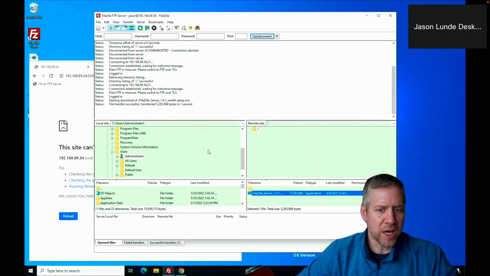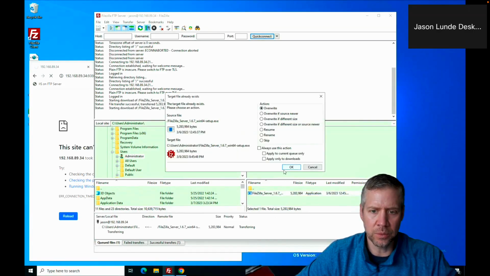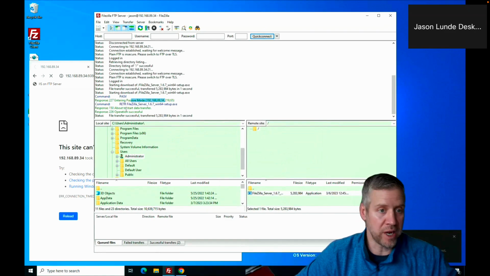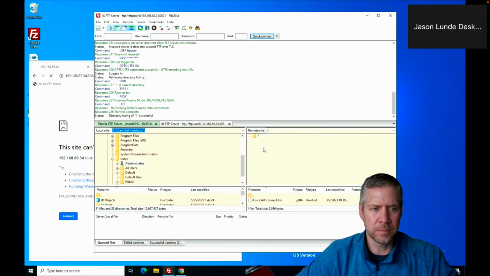Do that one more time, but with detailed logging on, so we could see the passiveness of this. So click on it again, we'll overwrite it. We can see it's entering passive mode. It basically just re-downloads it, but we can see it was successful. So let's go to the other one. Let's try IIS on port 2021. Open that up. We see it was also successful.